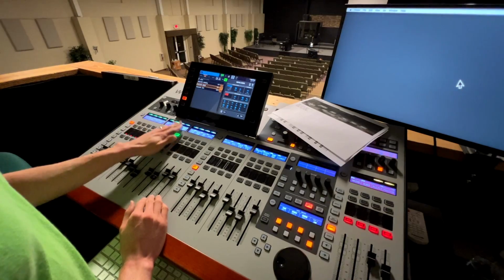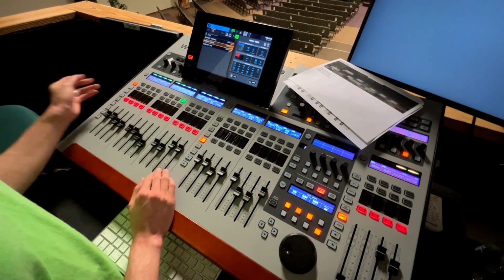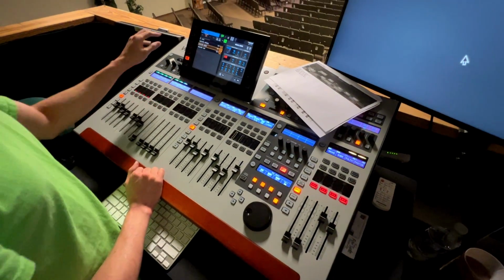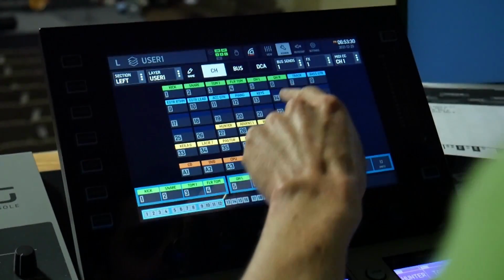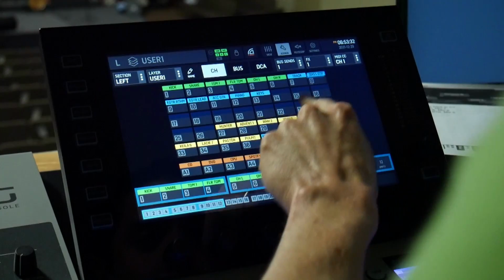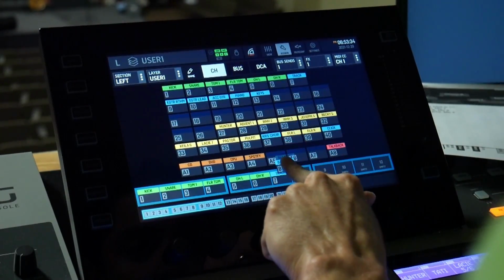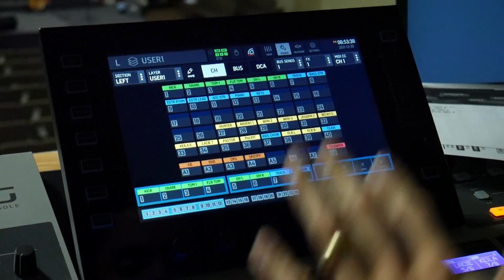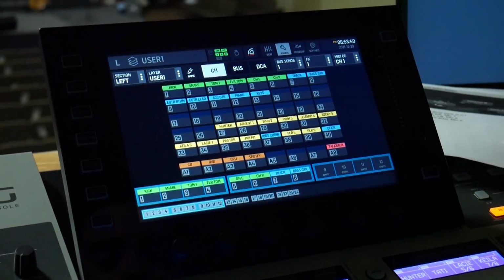And so now that I've got my bass player for this week loaded in, I'm going to go back to my user layer, and I'm going to drop that bass guitar in. And so you can kind of see how I'm using the user layer to basically keep track of what I have loaded in or what I have created specifically for this week.